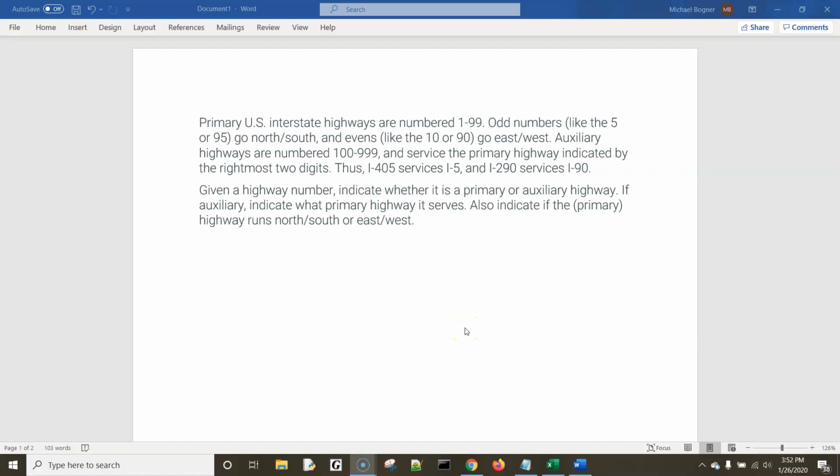Hello, what I'm going to be doing in this program is going through a Python program using if-else statements. So the narrative for the program is: primary U.S. interstate highways are numbered 1 to 99. Odd numbers like the 5 or 95 go north and south, and evens like 10 or 90 go east and west. Auxiliary numbers are numbered 100 to 999 and service the primary highways indicated by the rightmost two digits. Thus, 405 services I-5 and I-290 services I-90.